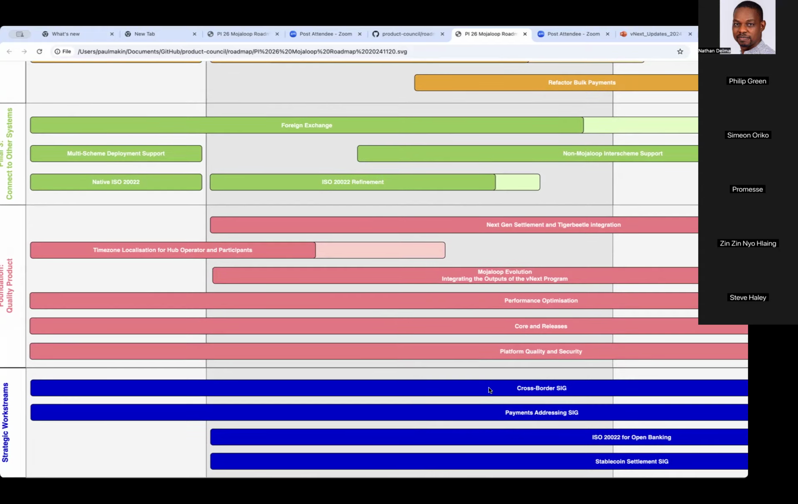Then we have the strategic work streams: cross-border, payments addressing, ISO 222 for open banking, and stablecoins for settlement. These are discussion groups where we try and gauge the temperature of the outside world, where these subjects are going, and we feed them back into the technical work streams.